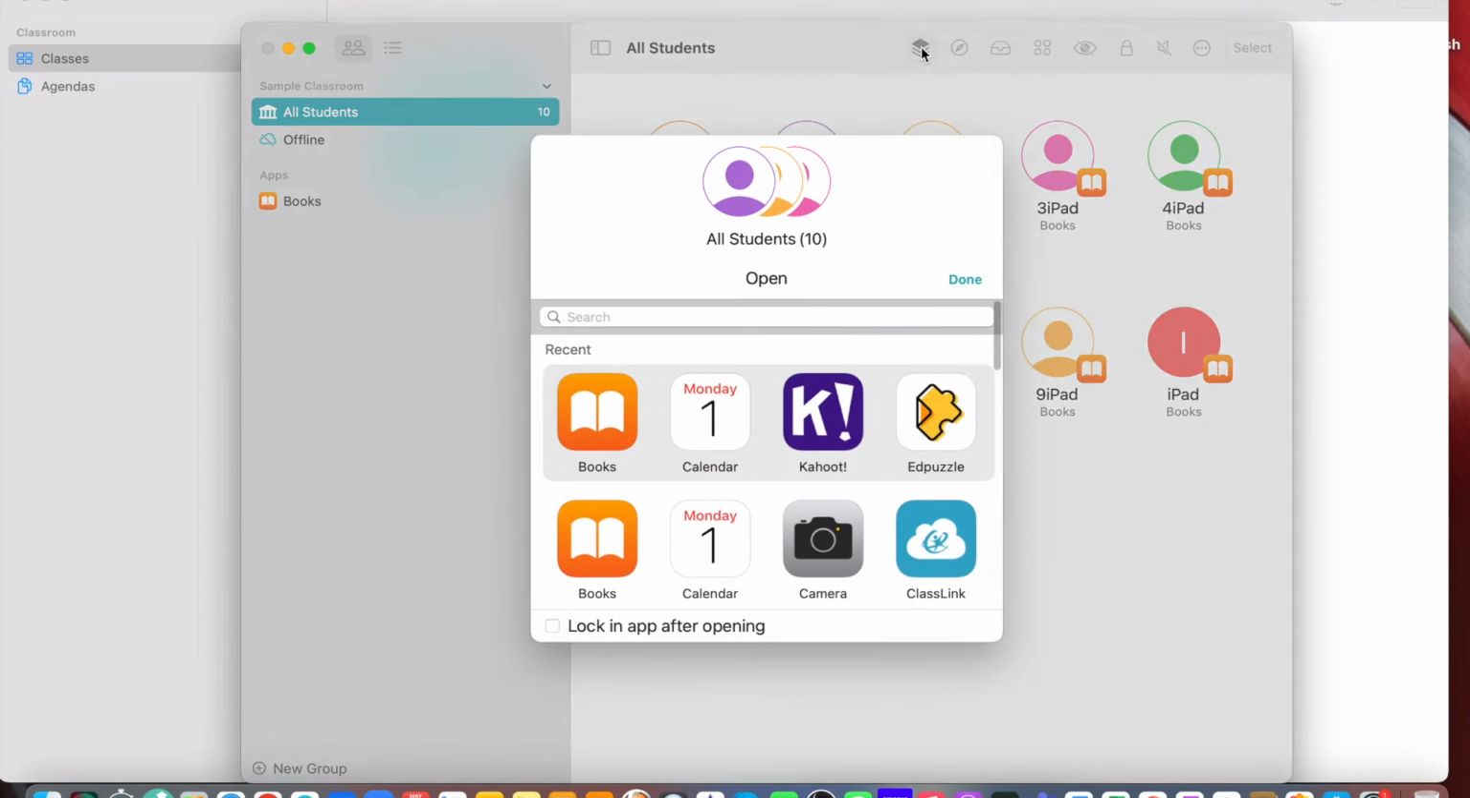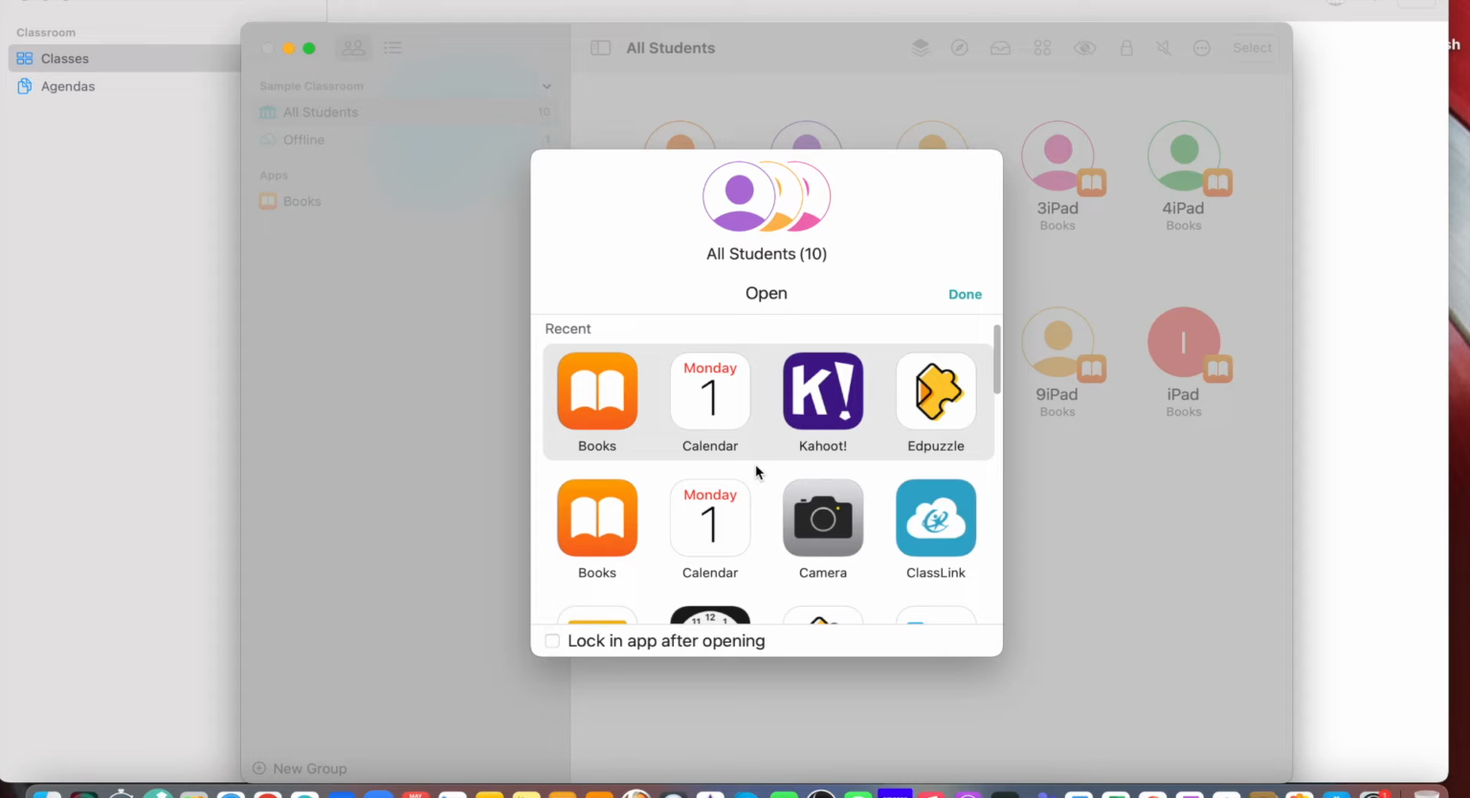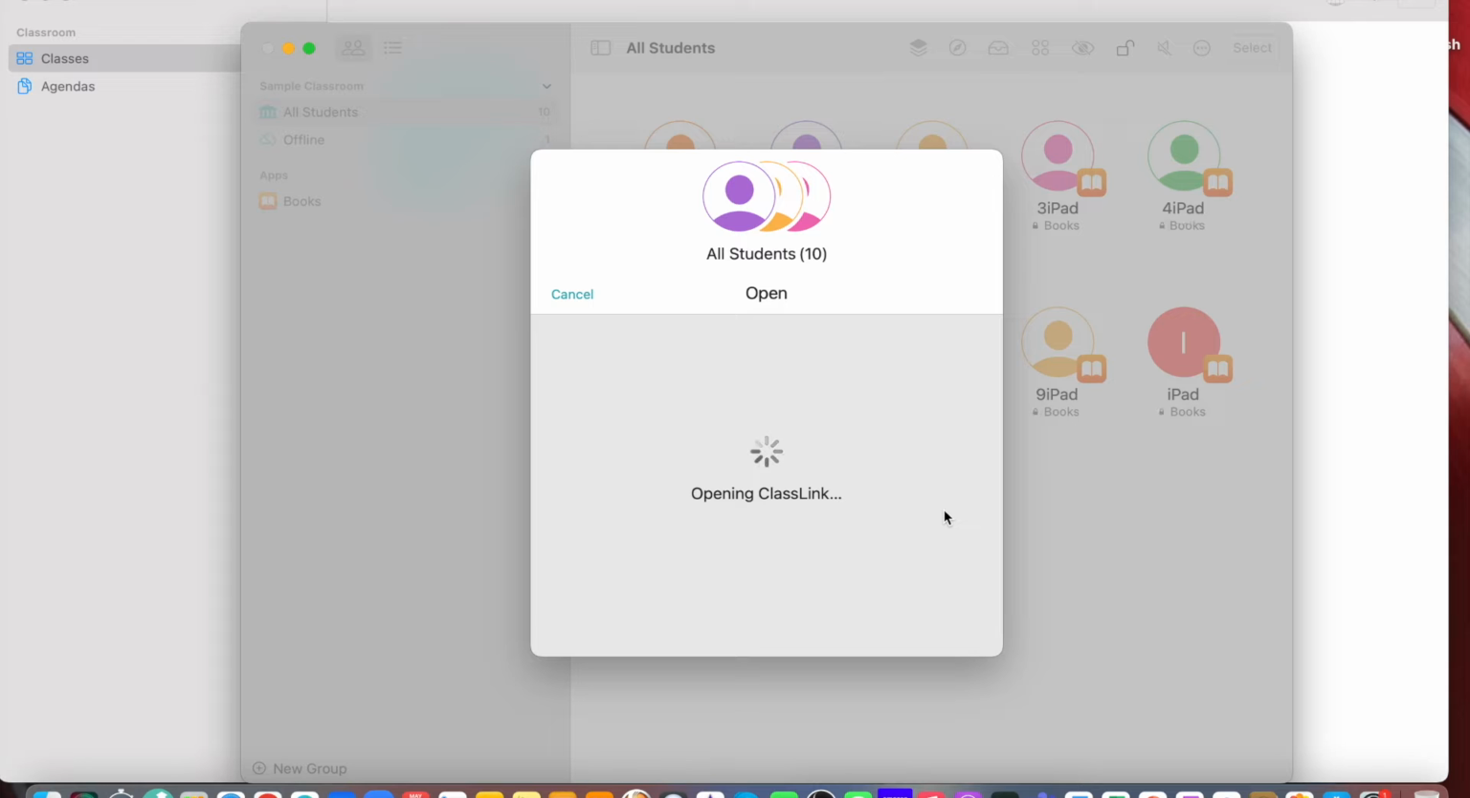When we click into our app's push out button, we also have the feature to lock students in the app after opening. What this simply means is that once you lock a student in the app, they can't navigate anywhere else. Their iPad will stay in whatever app you push out. So we're going to open ClassLink and lock our students in ClassLink because that's where we would like for them to stay.